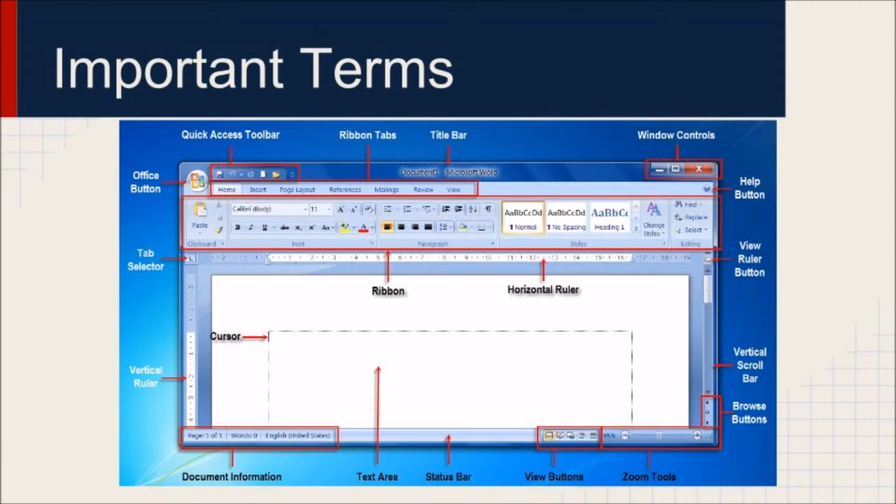And this is just an image to show you some important terms. So if you're ever talking to customer support or someone over the phone needing assistance, they may say, do you see this box or do you see this pane? And those are just important terms to know.